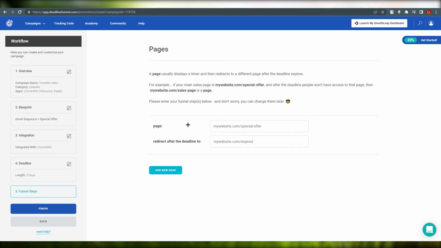So you need to, first of all, let's read this. A page usually displays a timer and then redirects to a different page after the deadline expires. For example, if your main sales page is mywebsite.com/special-offer, and the deadline has been exceeded, people won't have access to that page, then this page will appear. So you can just add them over here, like you can see the examples, and that's it.